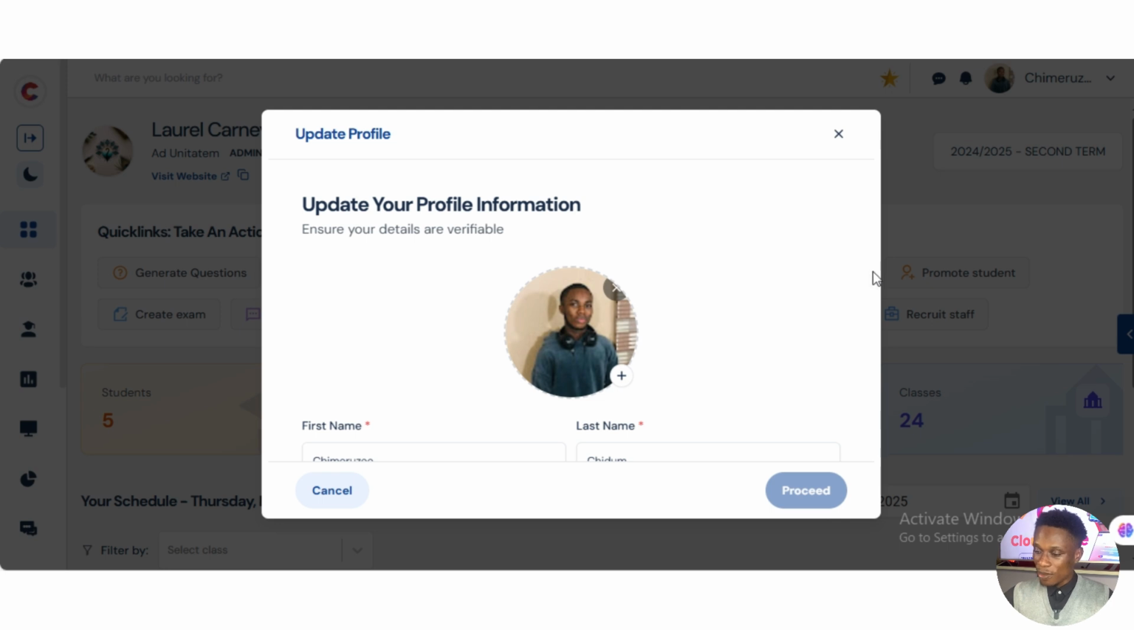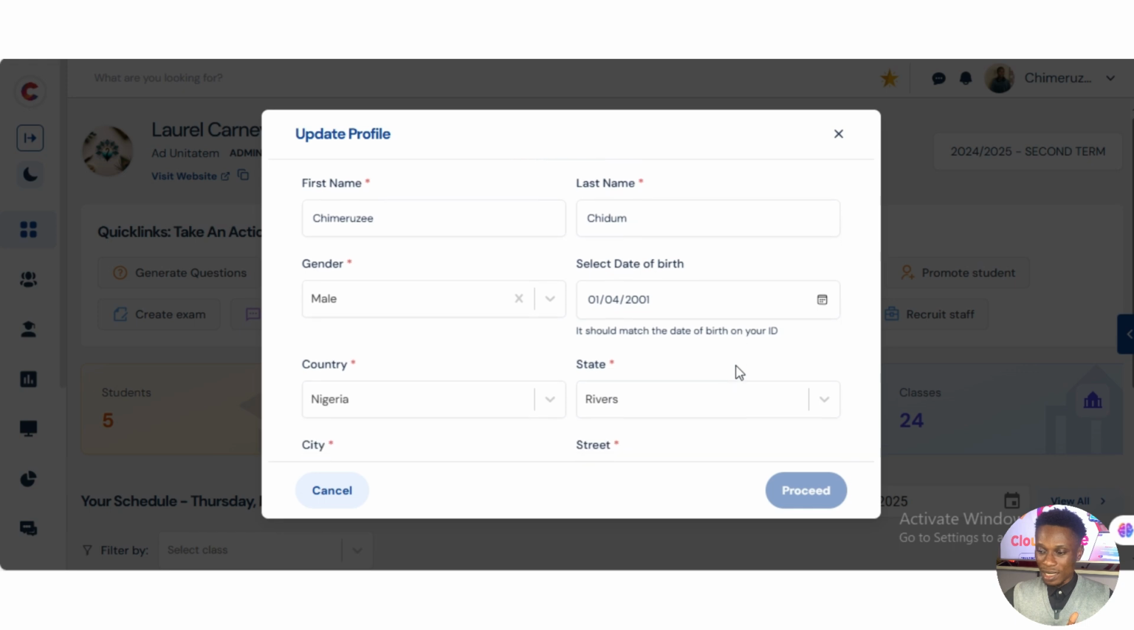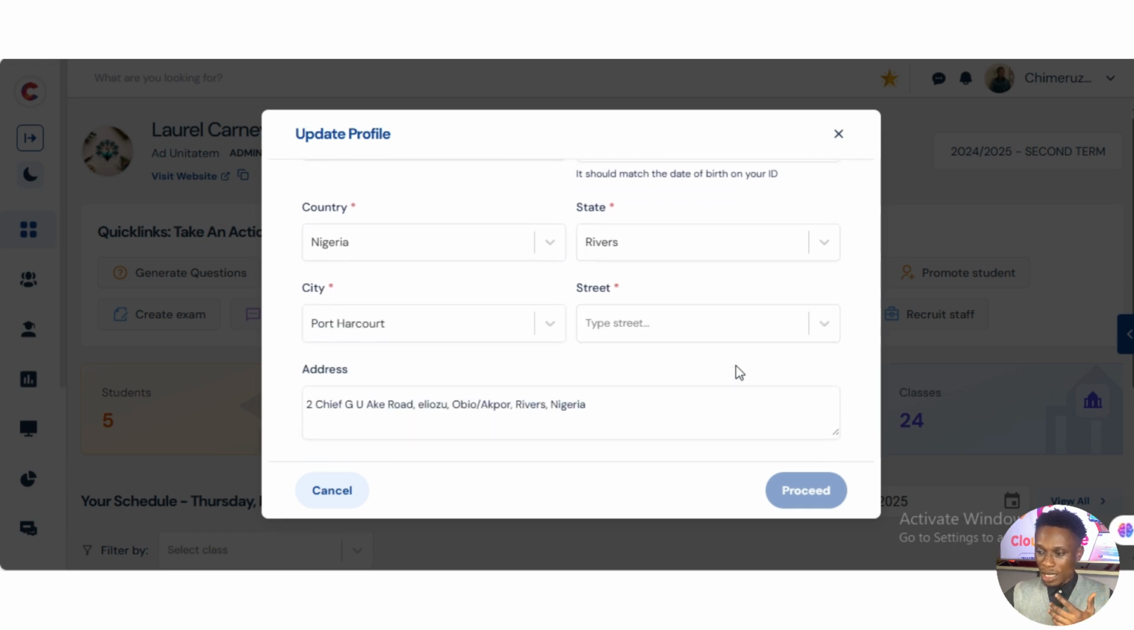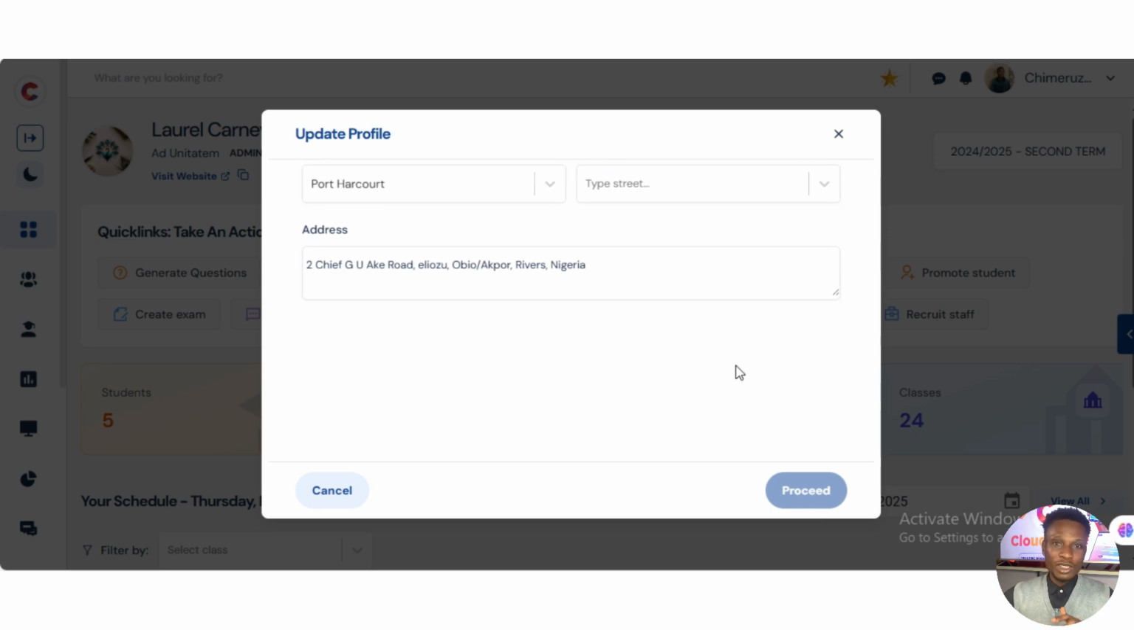So with this now, maybe let's say for example I want to change my picture. I can come here and also change my picture. I can come here and edit the name. Maybe the name was misspelled. I can come here and edit the name, change my date of birth, change my gender, state of origin, my country, and my street and my address. So this is how you update your profile on CloudNote.